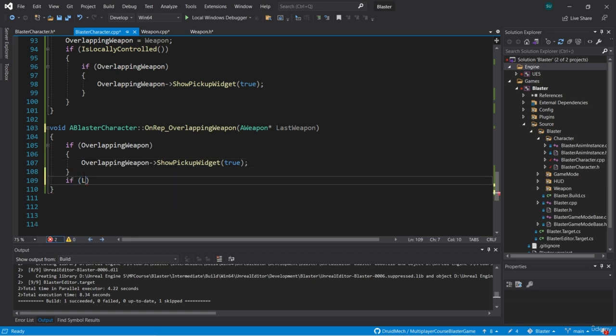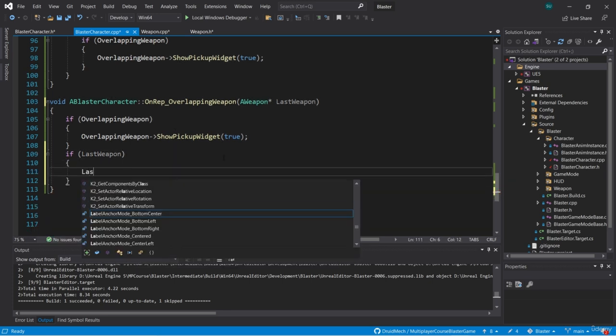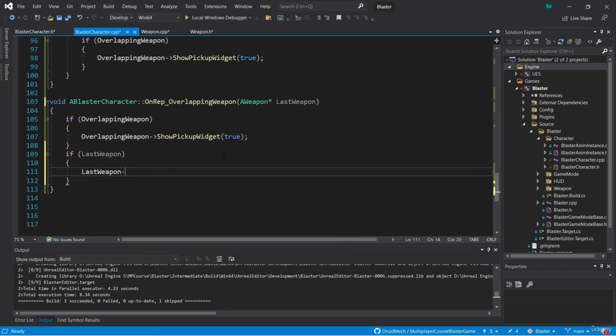We'll say if last weapon, and if last weapon is not null, then we can take last weapon and call ShowPickupWidget and pass in false. So this way, if we end overlap, then overlapping weapon will be set to null, which means this if check will fail, of course, but our last value for overlapping weapon will still have the pointer to that weapon that we just stopped overlapping. And in that case, we can hide the pickup widget.